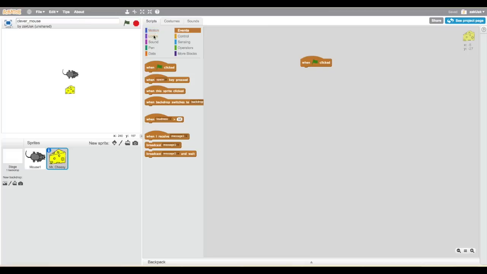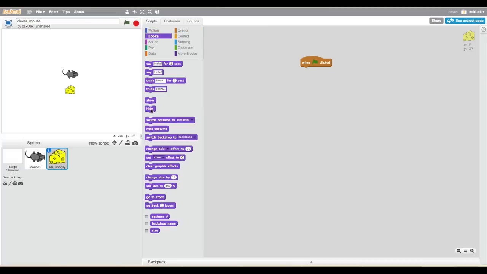So now let's try to hide the cheese, like hide it from the page, like screen. So we're gonna drag the when green flag clicked, hide and wait, and then we'll wait a couple seconds.